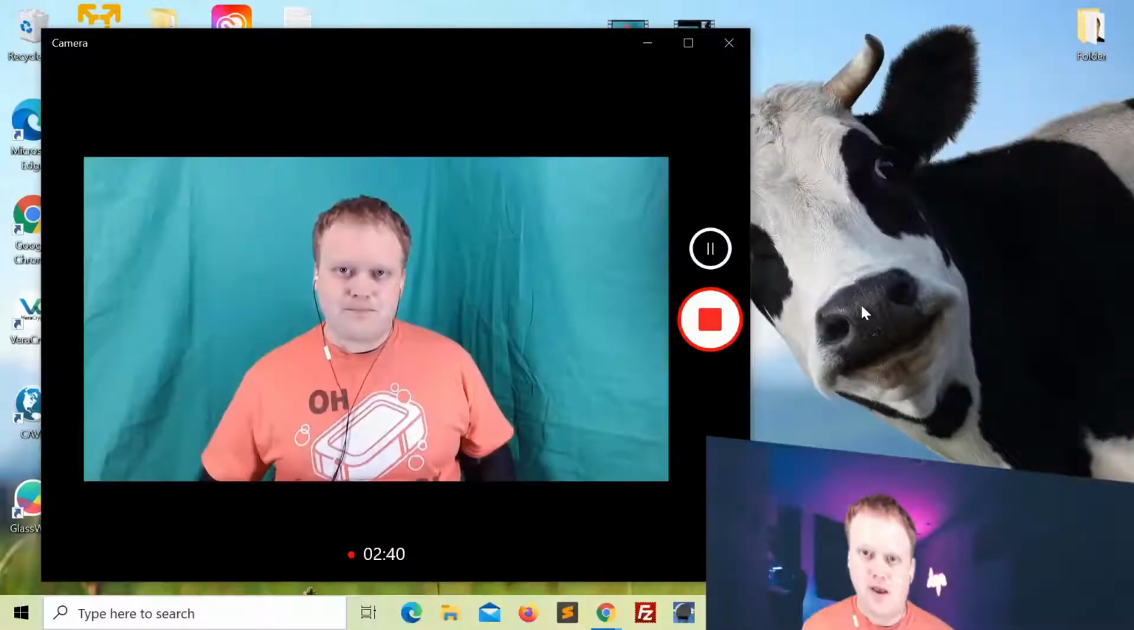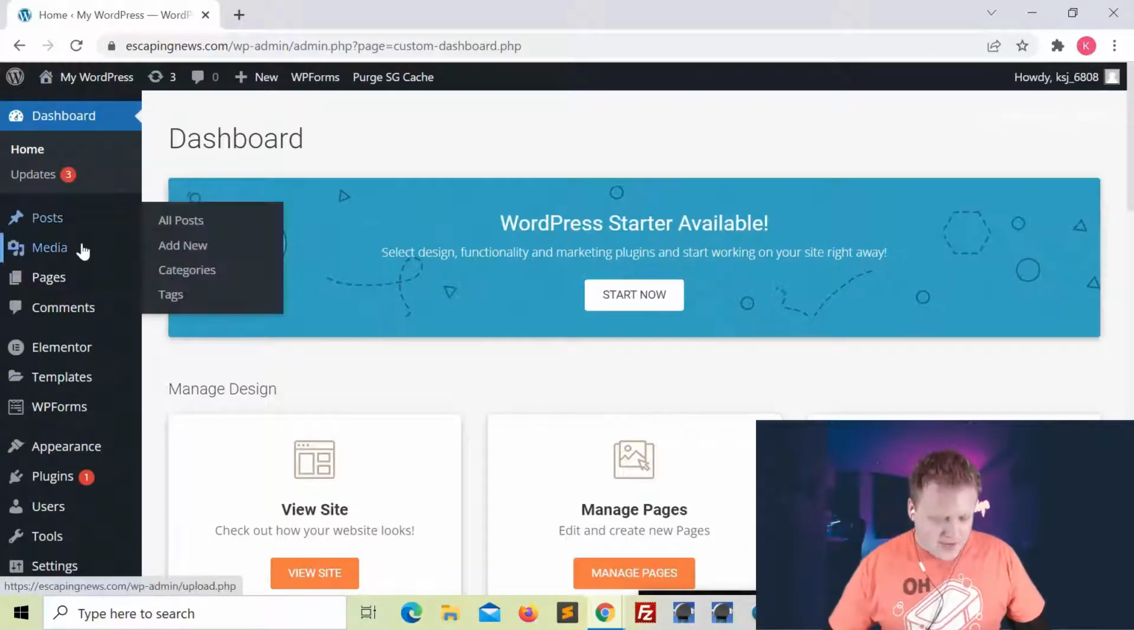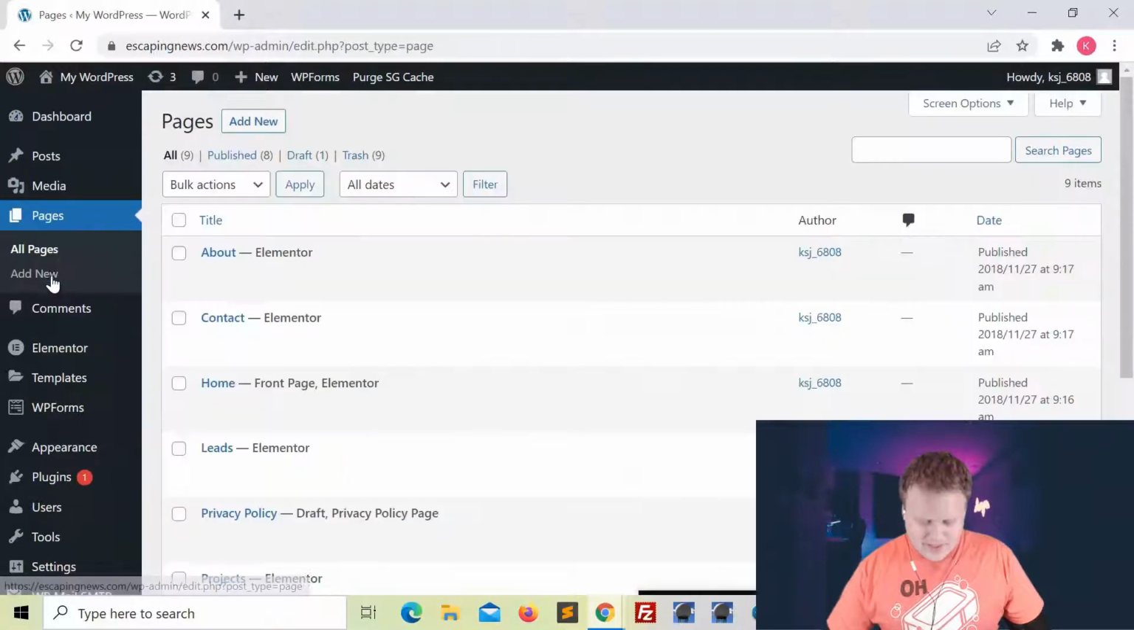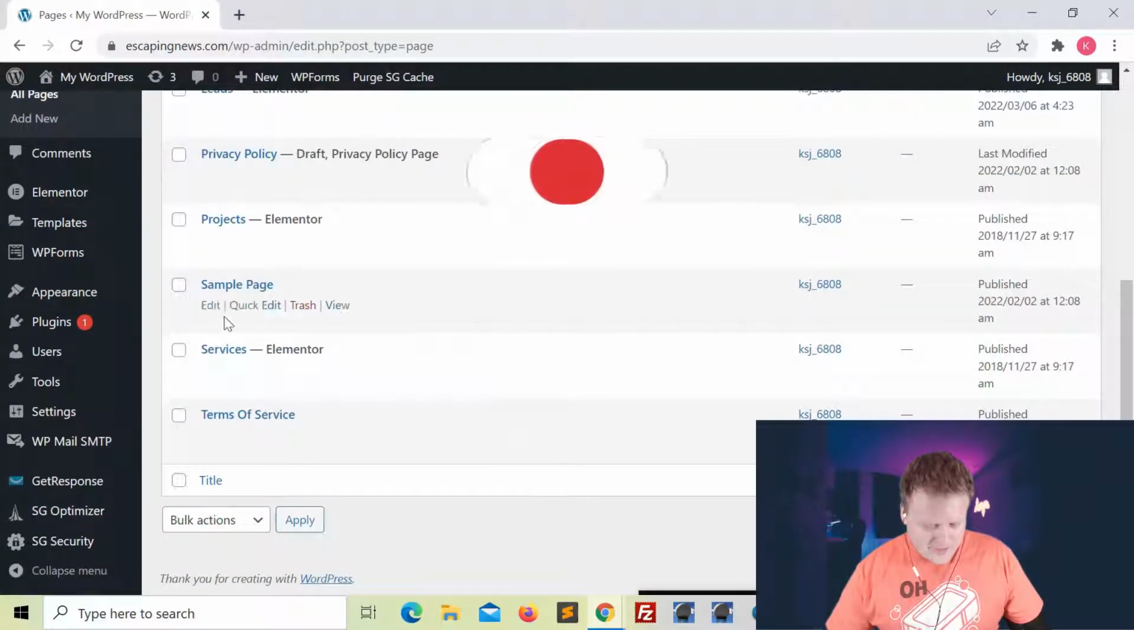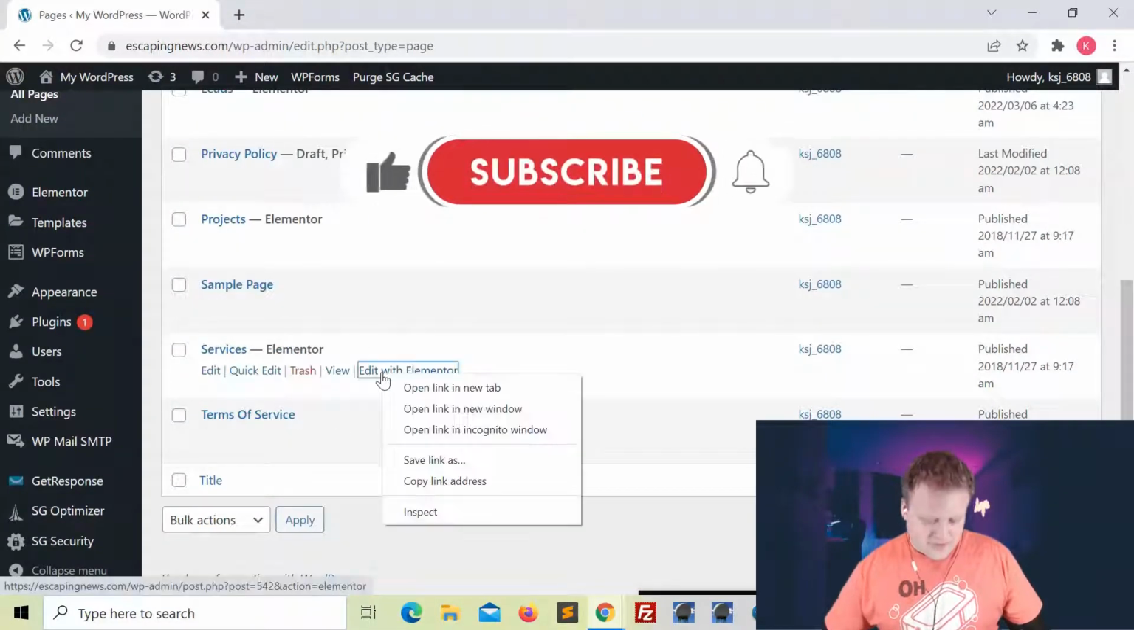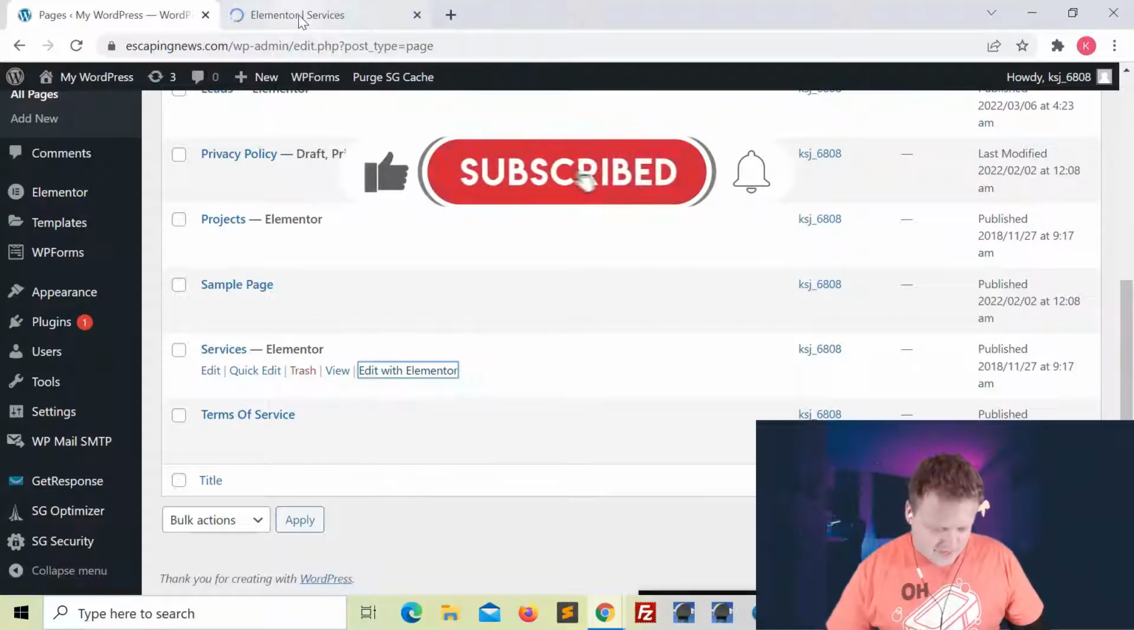So with that being said, let's go ahead and build this simple form. Okay, I'm on my WordPress dashboard, and I'm going to go to Pages to select the page that I'm going to put this form on. I'm going to select Services, and right click on Edit with Elementor, and open the link in a new tab.